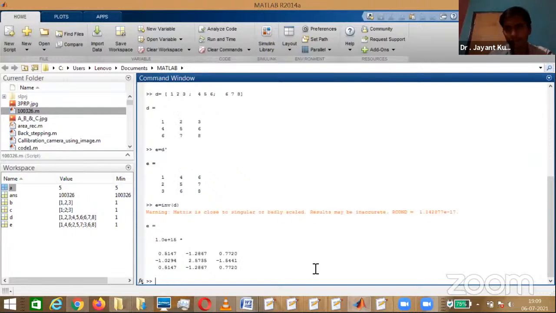It will take some time to calculate, and it will give us the inverse, meaning 1 into 10 to the power 15 multiplied with this matrix. Okay, so this is the way. Now I want to do a little more operations on matrices. I want to add two matrices of equal size. Matrix addition is on equal size.